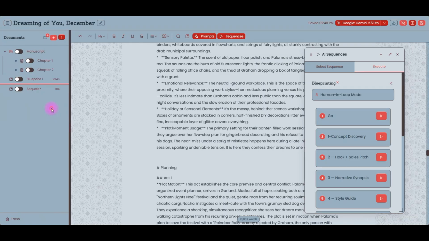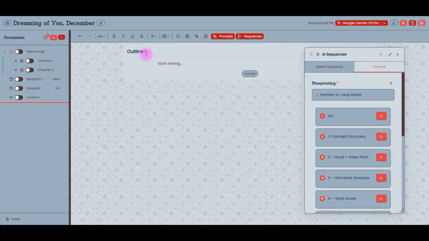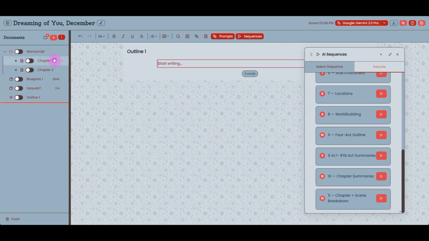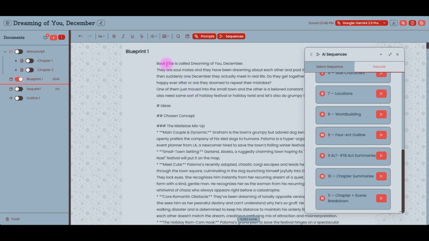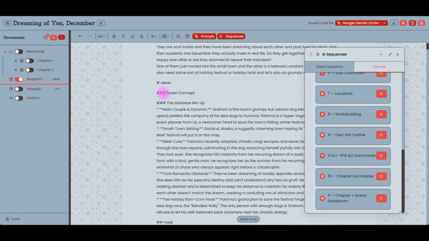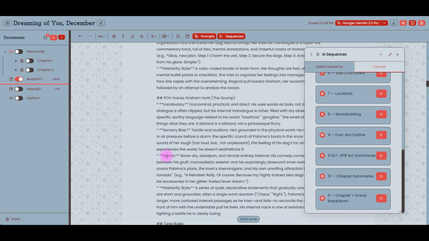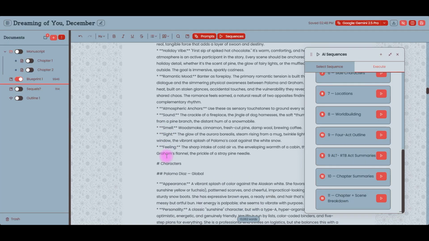But right now, we're in blueprint. So I'm going to come here. I am going to go to outline. I'm going to come to outline. And this is where I'm going to do the chapter and scene breakdown once I turn this on. So I've got this on. That becomes the active document. So this has my notes, what the book is titled. We've got all of the ideas here, the summary, we've got the acts, we've got the characters, etc., etc.